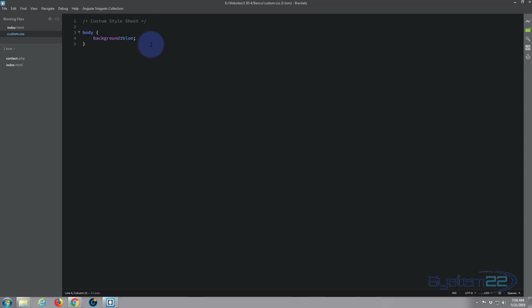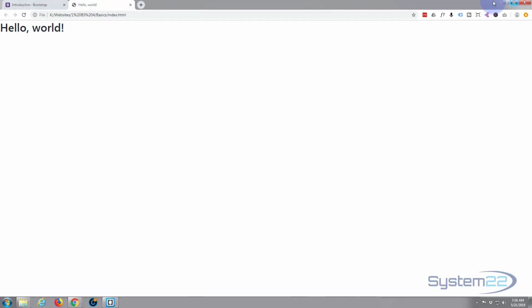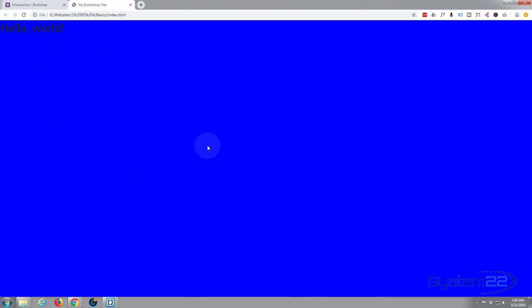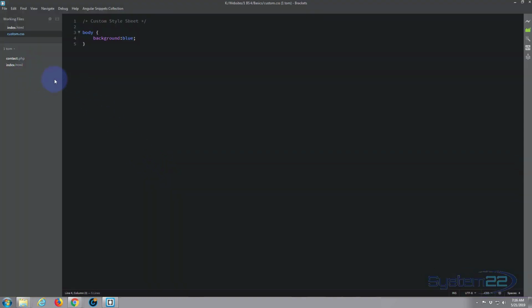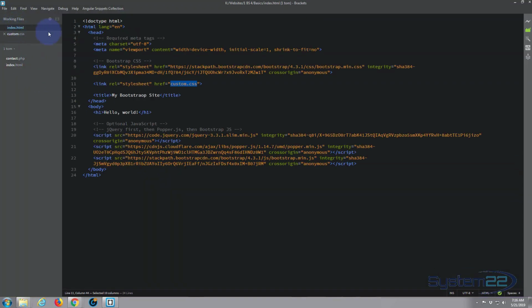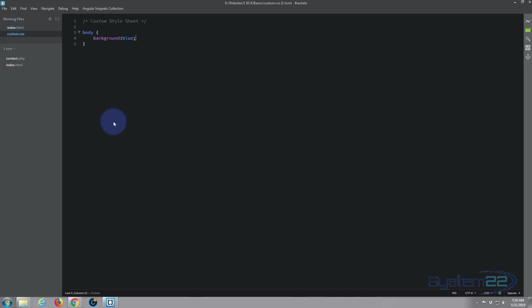Control S to save. Now if we go back to our website, which is here, and refresh, you see our page has now got a blue background. So any styling we want to do to the letters, to anything like that, we can do in our custom style sheet. So there we have it. There's our basic file structure. We've set up our basic page and our custom CSS file.